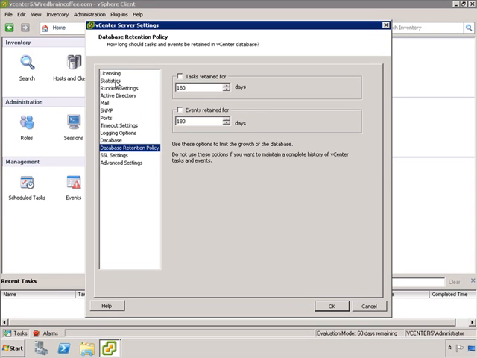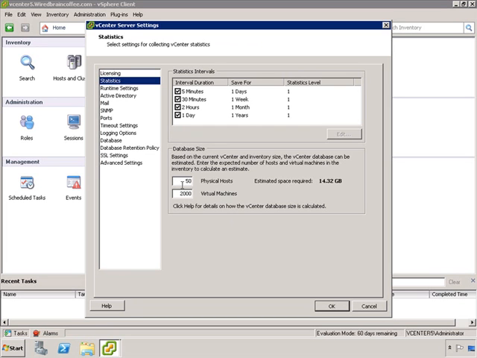What you want to do is come up here to where it says statistics, and then down here is where you can configure what type of farm you are trying to build. So right now, if you have 50 physical ESXi hosts in your environment, and you're going to serve up to 2,000 virtual machines, then the size of the database that you're looking at is 14.32 gig.